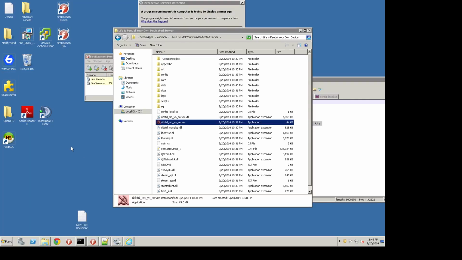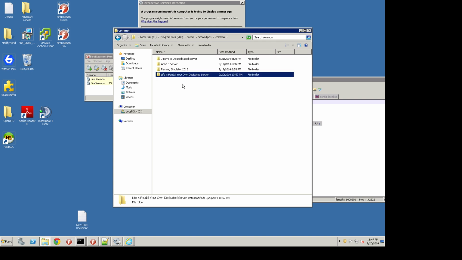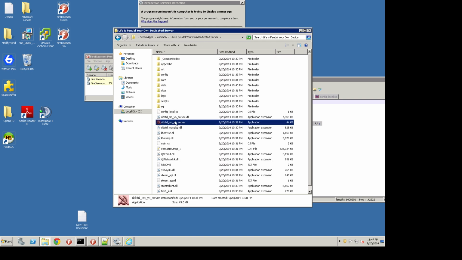I'm going to give you a quick way to get your server started for Life is Feudal. It's a new game and there's not much content out there on how to get this started. So real quick, I want you to go buy the game, download the dedicated server in the server tools in Steam, and you'll get a folder here. This is your folder. There's some stuff here.